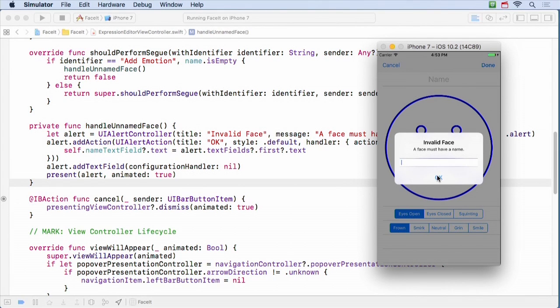So does anyone remember how we perform a segue from code? Because that's what we need to do. We need to perform that unwind from our code.